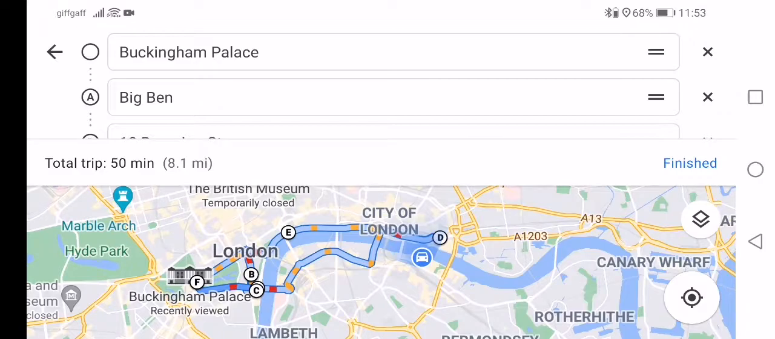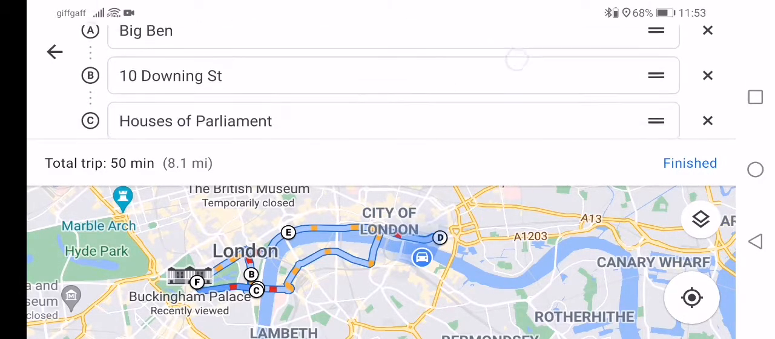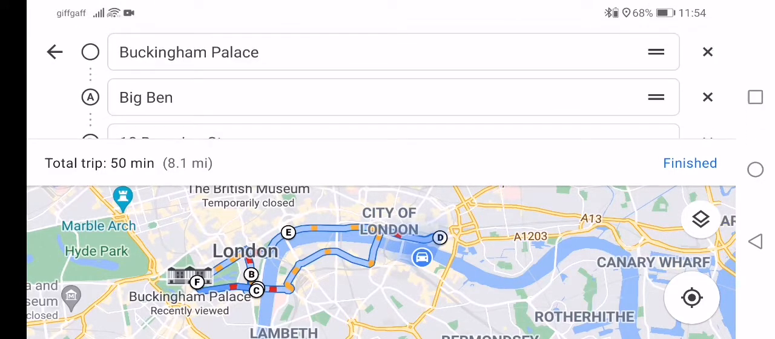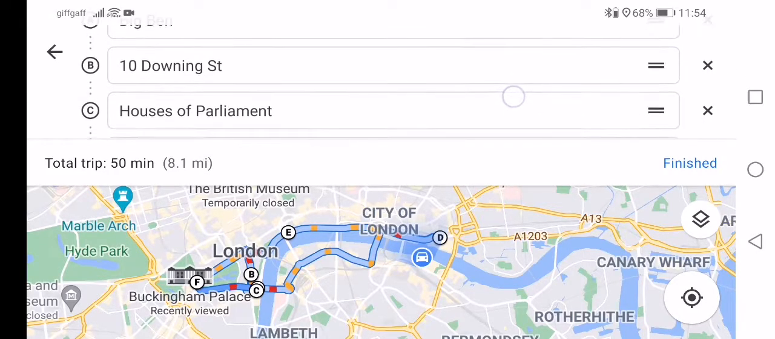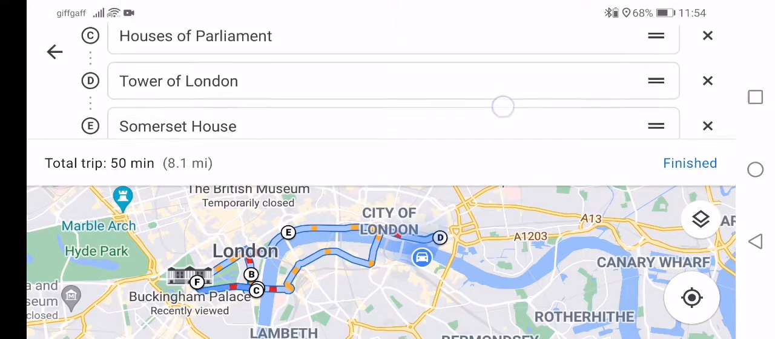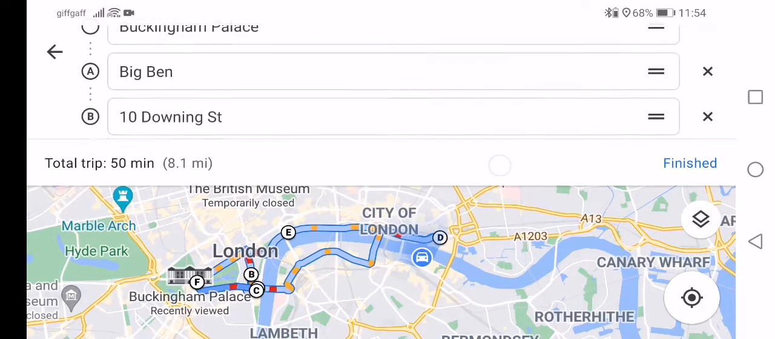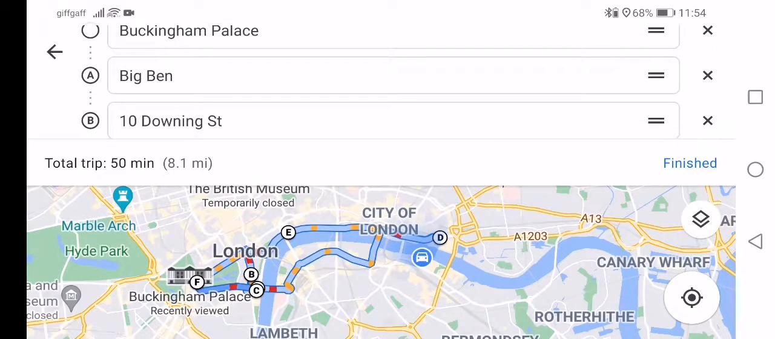So here's an example. Say for instance I live at Buckingham Palace and I have a few jobs to go to, and then I have to return to Buckingham Palace. Say this is the schedule that my office have given me. Go to Big Ben first, then 10 Downing Street, Houses of Parliament, Tower of London, Somerset House, and then back home to Buckingham Palace. All I can say is that takes approximately 50 minutes. That can vary with traffic, if there's traffic or no traffic, and so on.